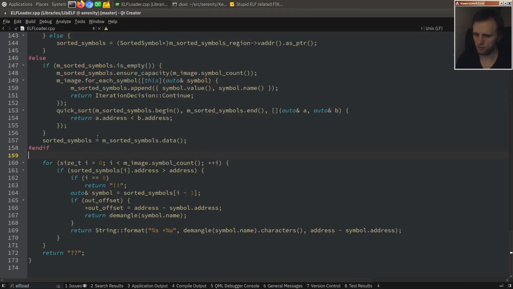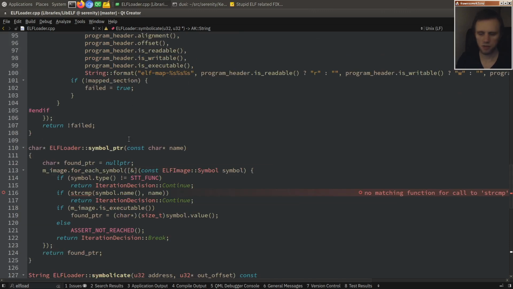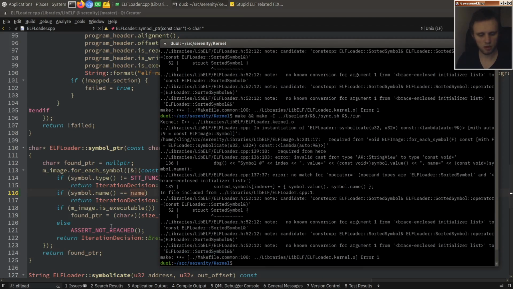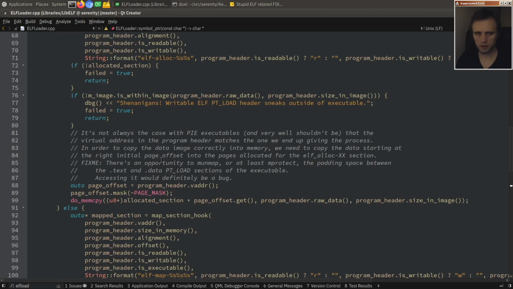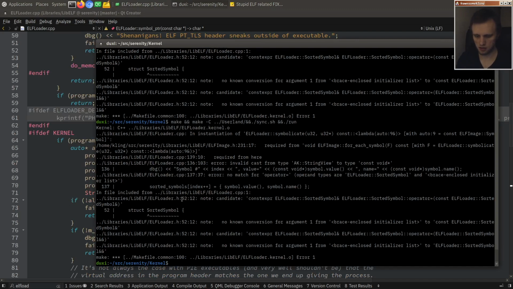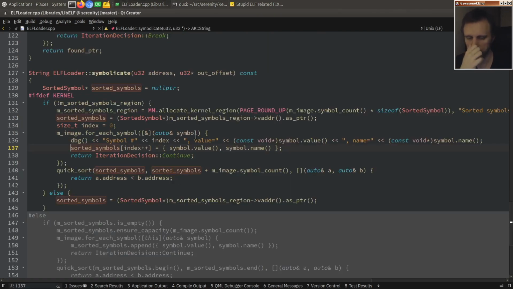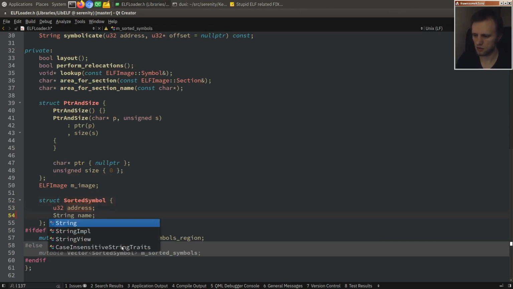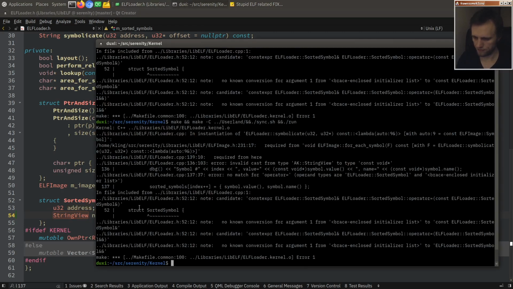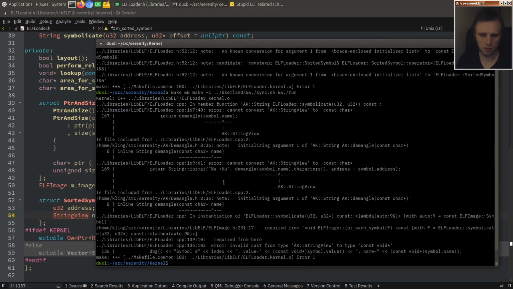Okay, now we're going to have to fix some places, I guess. Yeah, we can't strcmp anymore. That's okay. We can now use regular old operator equal. And where are we then? We are on line 137. Sorted symbol. So const char. Well, this will have to be a string view instead. But that'll be better.